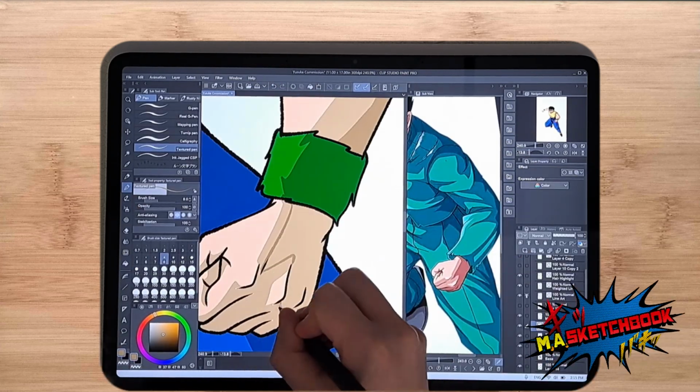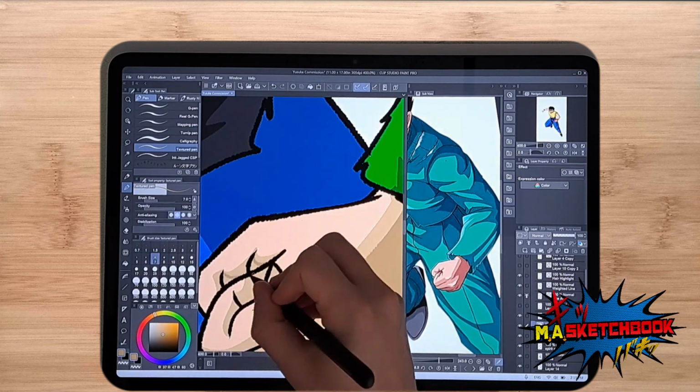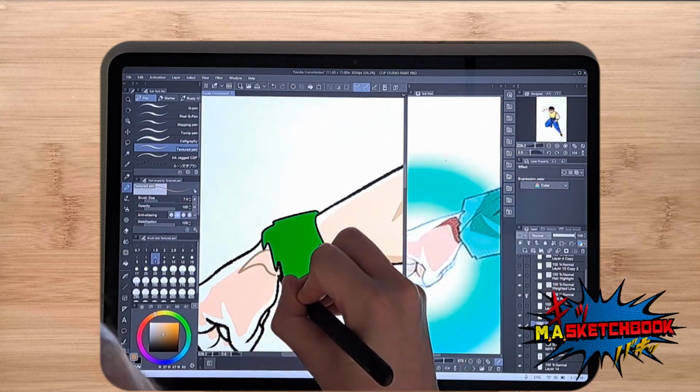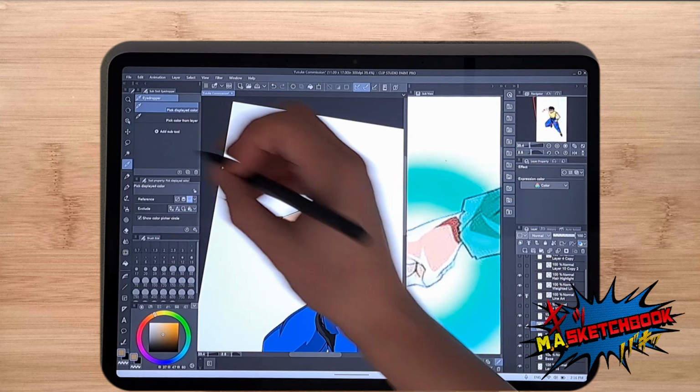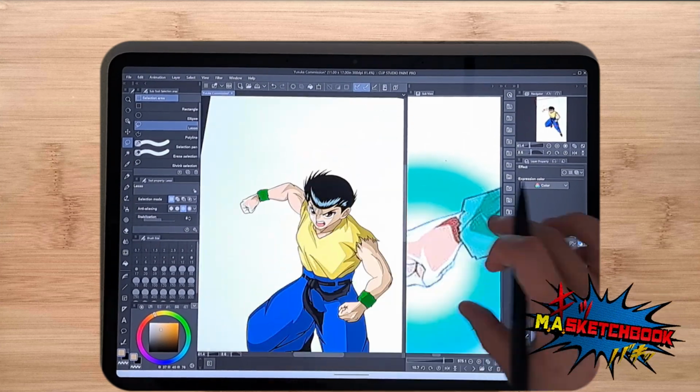But here, I just wanted it to look similar to how most people would see Yusuke when they think of him, which is with the slick back hair.